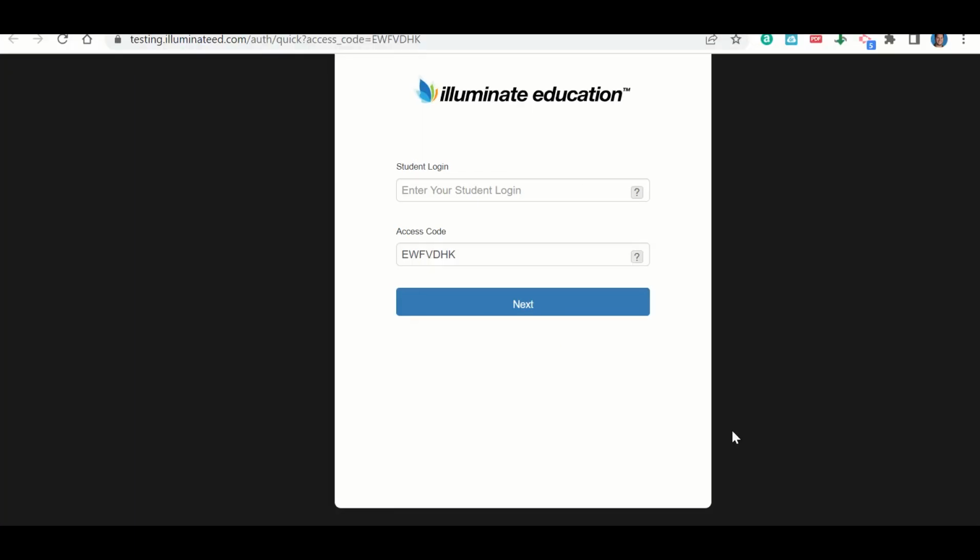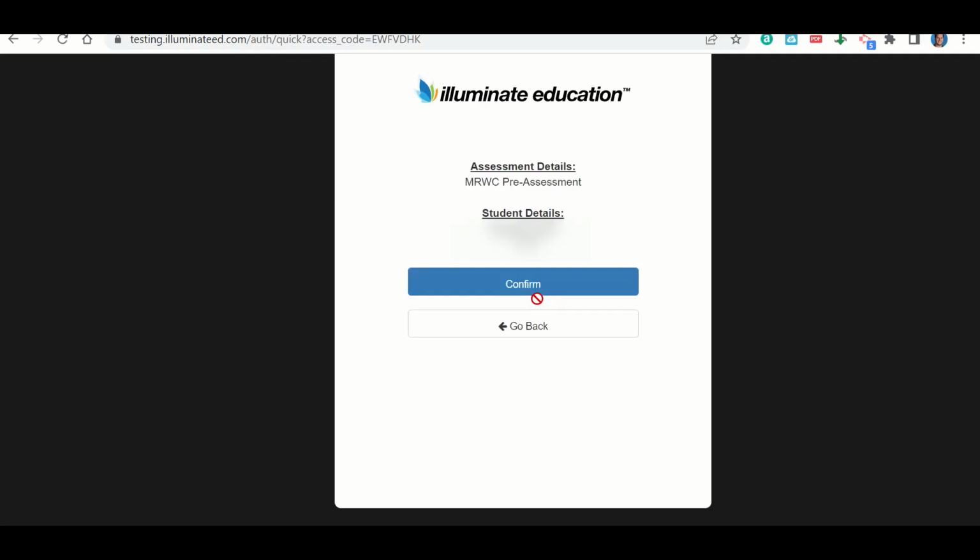Let's talk now about how to log into Illuminate so that we can take our assessments. When you click on the link to go to your Illuminate, it should take you to a page that looks like this, and it should already have the access code there. The only thing you need to enter is your student login. Your student login is your full student ID. So we enter in our full student ID and click Next.